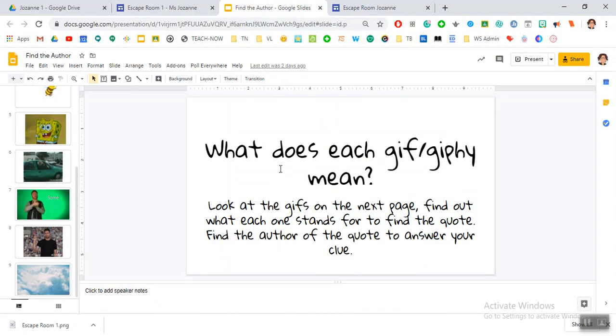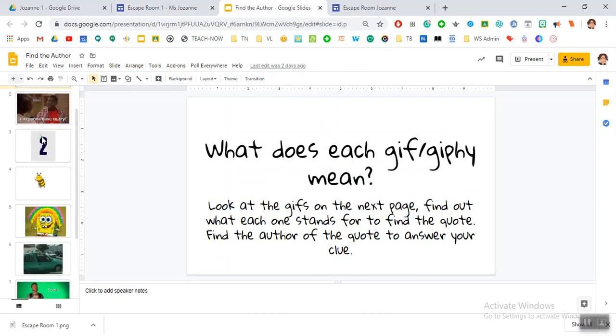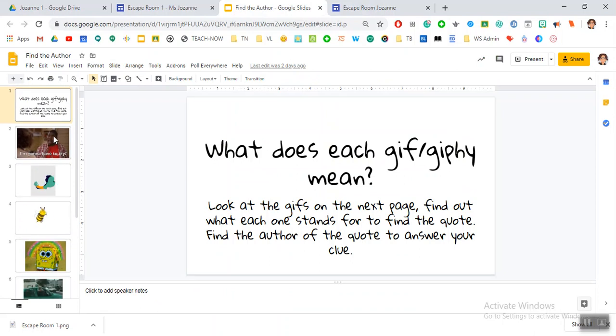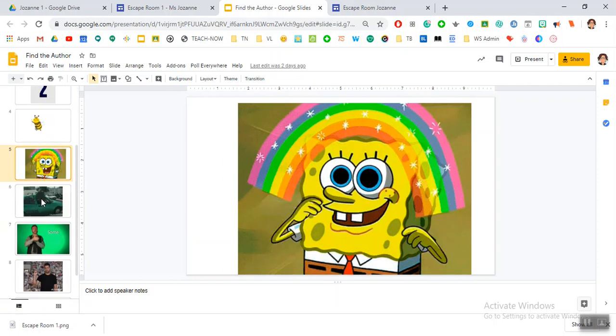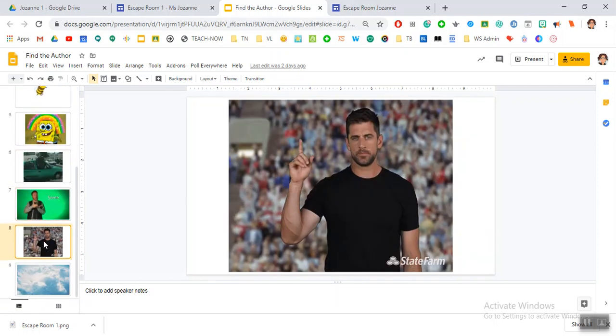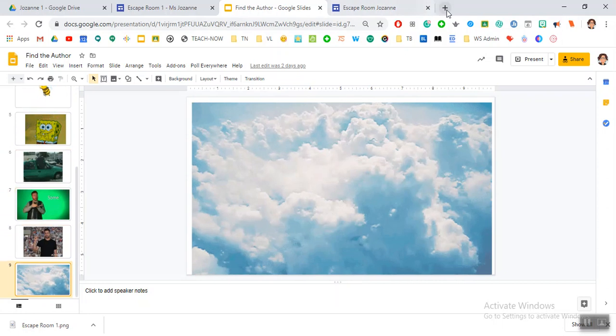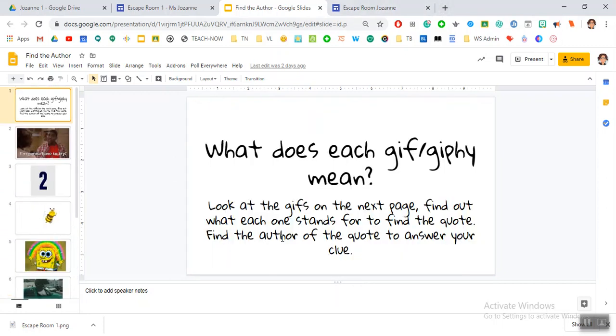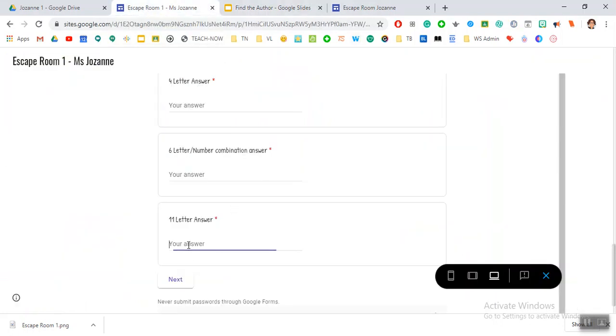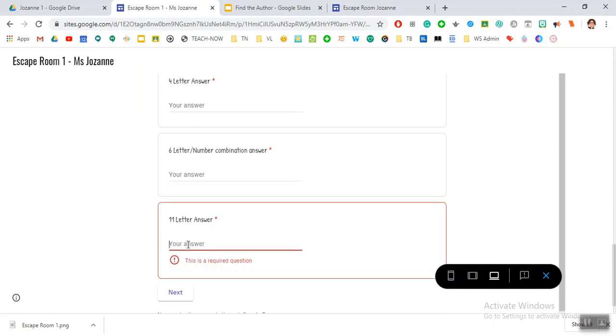So for example, here, students have to look at the gifts and then try to figure out what each gift represents. So this one is try to be the rainbow in someone's clouds. They can then use Google, and the answer for this one is actually the author of the quote. The author of that quote is Maya Angelou. So if they go in here, they can write in all caps, Maya Angelou, and they would be able to move on to the next clue.